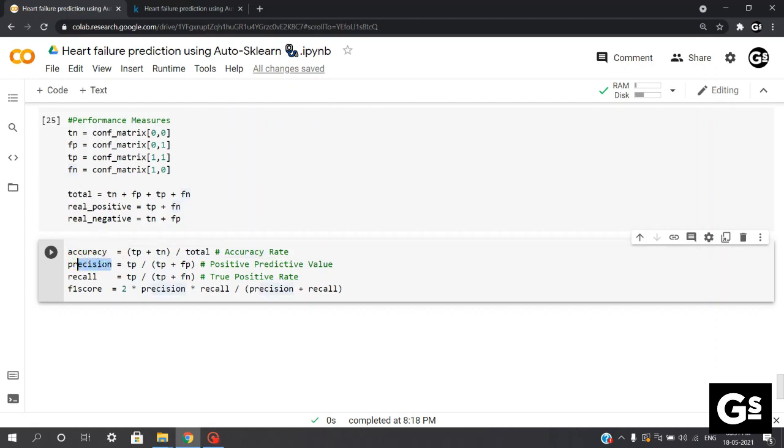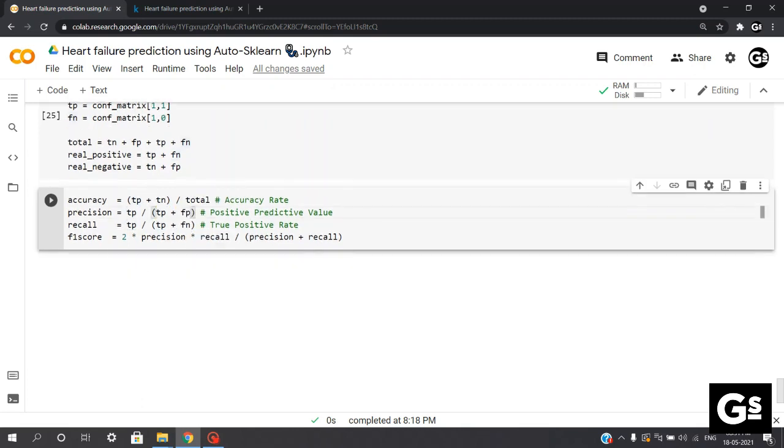Now coming towards precision, we know that precision is a ratio between true positive and all the positives, known as positive prediction value. Hence we'll be taking a ratio of our true positive divided by the sum of our true positive plus false positive.